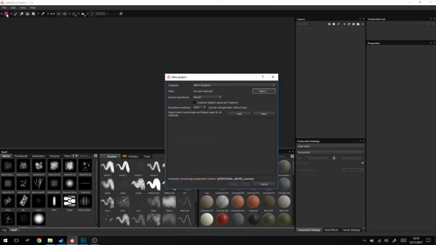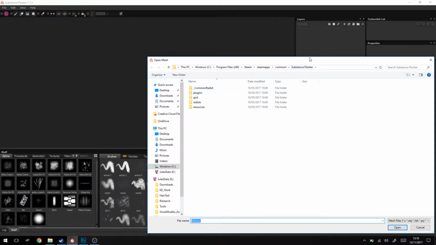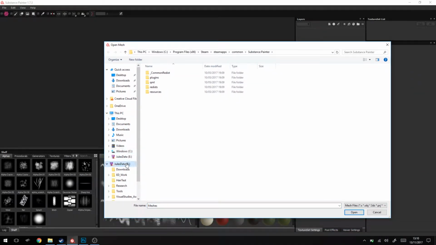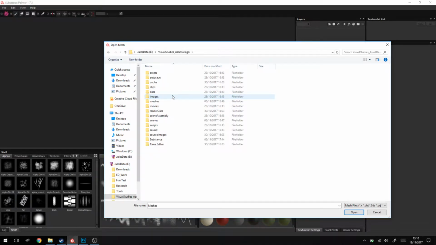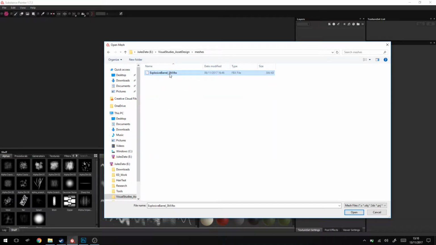See? Substance Painter 2. So again, the first thing we want to do is select our template of PBR Metal Rough. Again, we're painting with a physically based renderer. We spoke a little bit last week about what that really means. And then we should see some more of that results from this as we move on with the class. For mesh, I'm going to select the asset that I exported last week, that I've transferred over to my tablet, my Visual Studies asset design, meshes, and my explosive barrel static mesh. I'm going to select that.